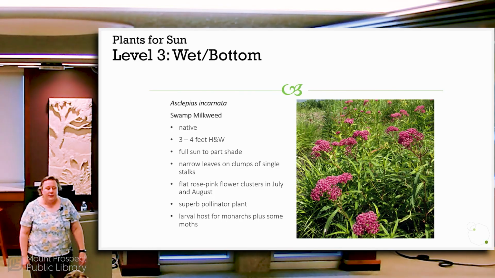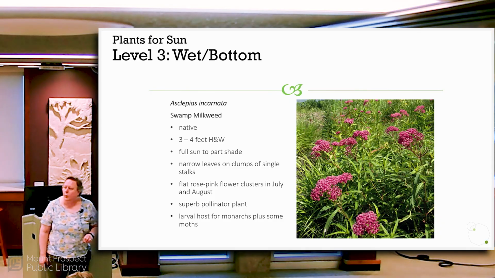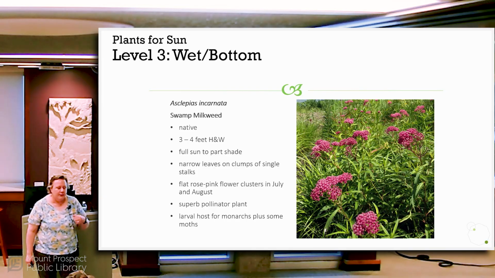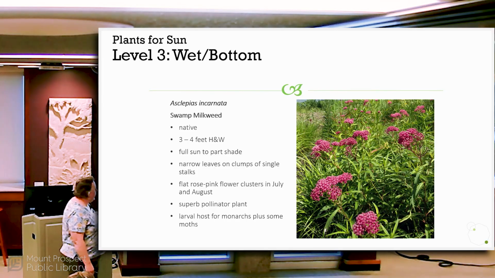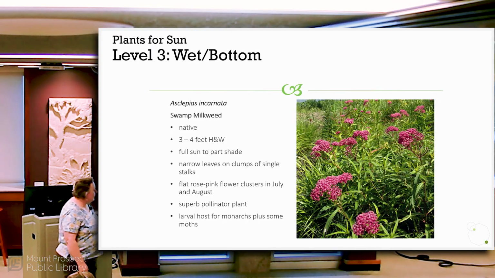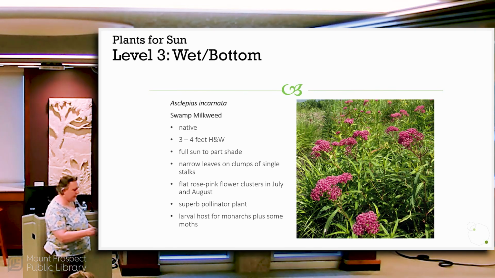All right, we're going to the sunny, wet bottom, the swampy bit in the bright sunlight. Swamp milkweed is also, I find, very much well-behaved for a milkweed. And it's a kind of a hotter, darker pink in the flower. But heads up, the rabbits find it delicious. So keep that in mind. But it's also going to just kind of do a little clump. It's not going to take over the whole yard.